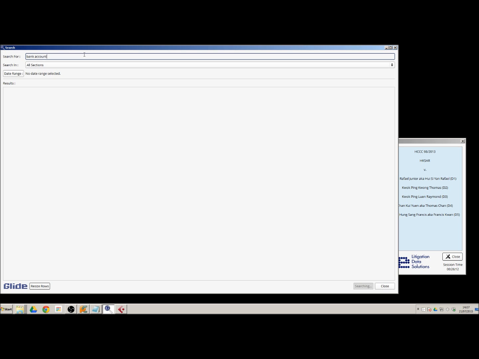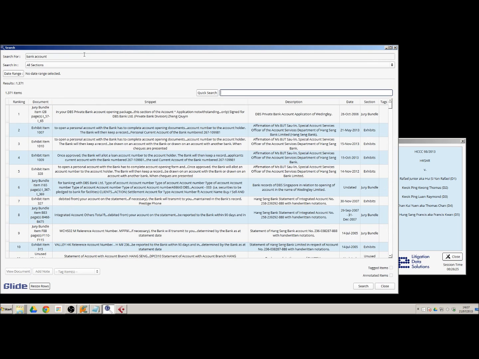So, I've entered bank account. Now this will take a couple of seconds to run, not, as we'll see, because the search takes that long to complete, but because there are going to be a substantial number of results, and it takes a short while to construct the table in which they're displayed. You can see there are 1,370 results for this particular query.